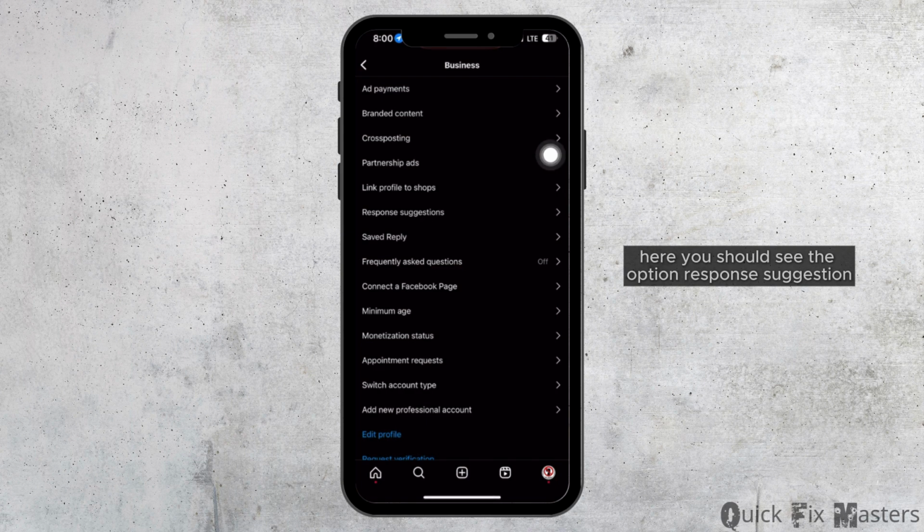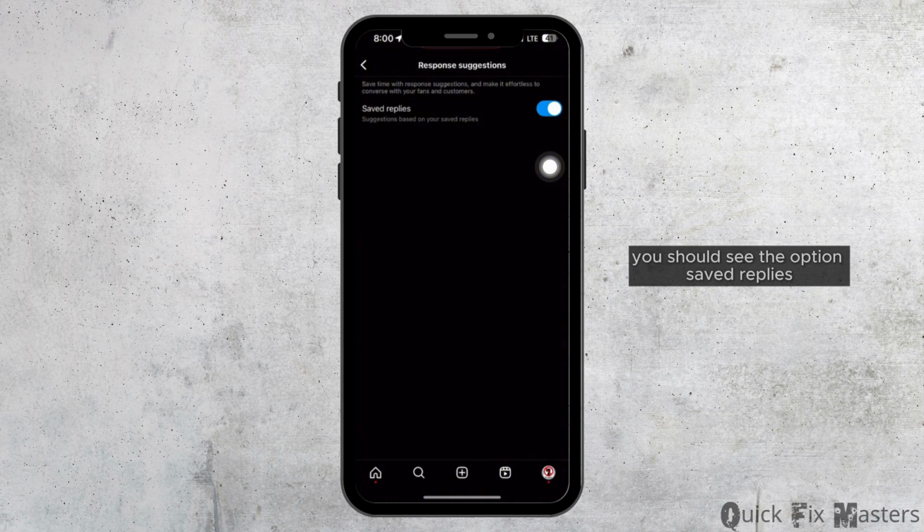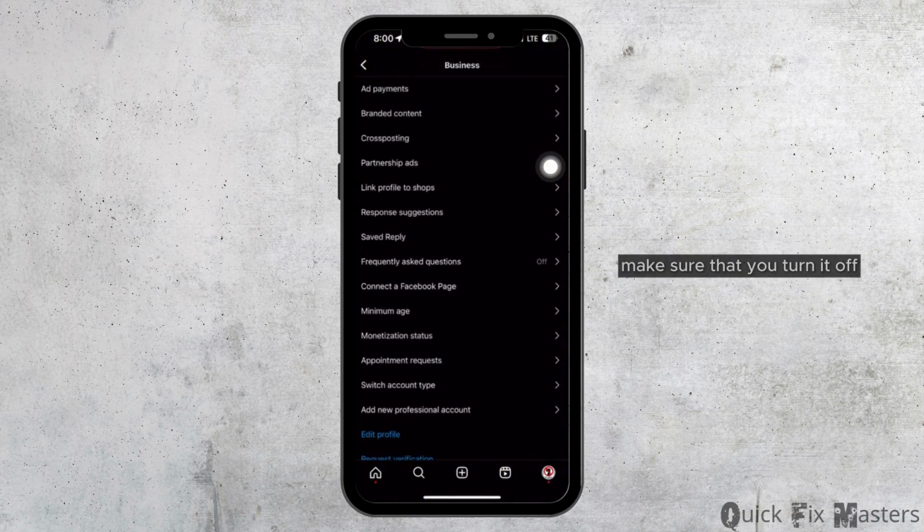Here you should see the option Response Suggestion. On this interface, you should see the option Saved Replies. Make sure that you turn it off.